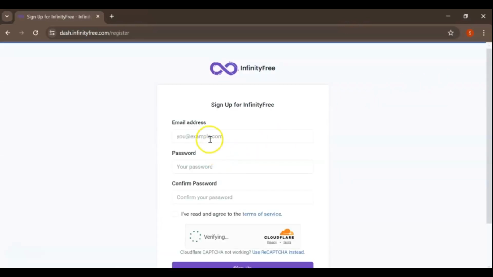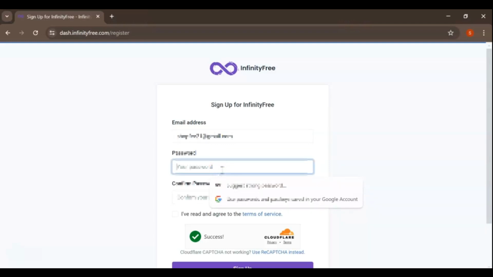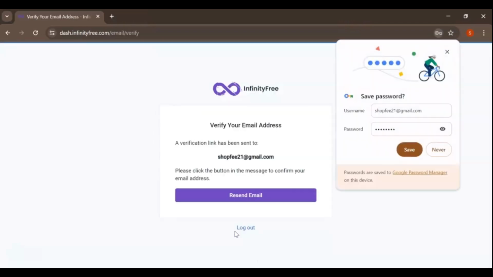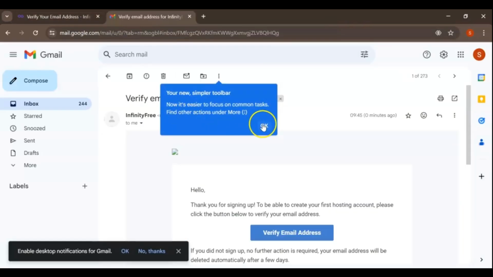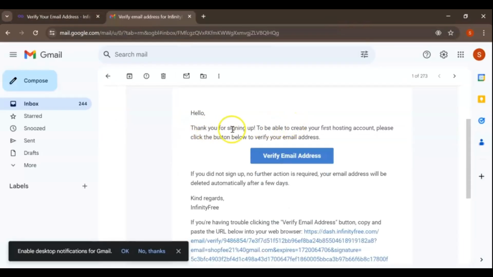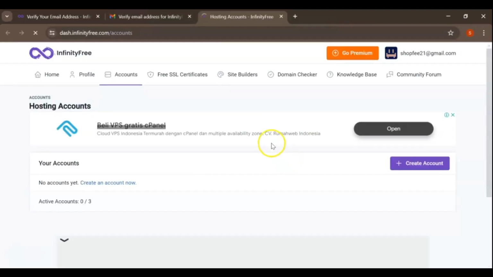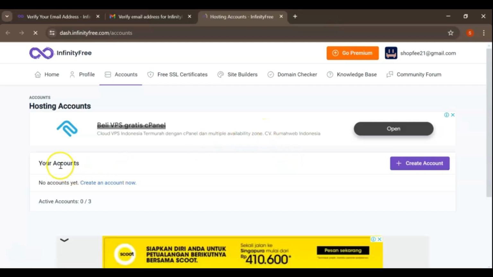Create a new account by entering your email address, creating a password, and agreeing to the terms of service. Once you've filled out the necessary information, click on Sign Up. Check your email for a verification link and click on it to verify your account. After verifying your email, log in to your Infinity Free account. You'll be redirected to the client area.